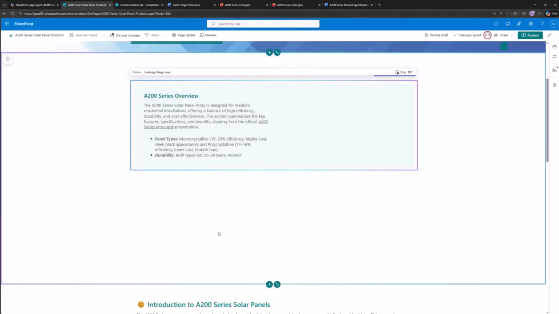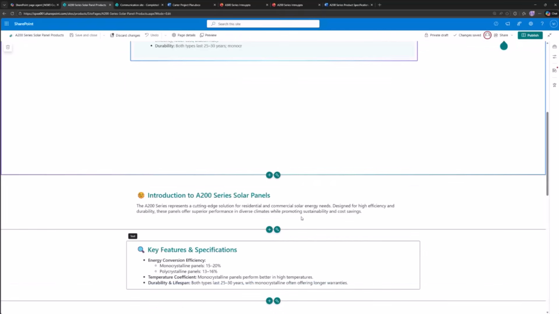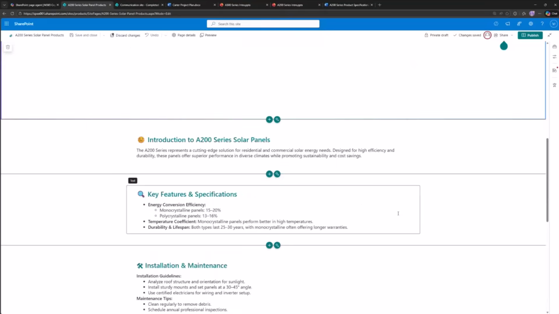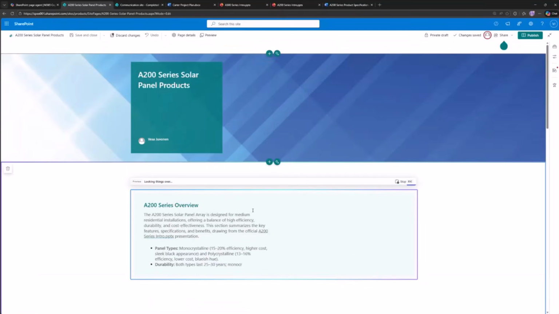There we go. Now it's working much faster, and it's probably going to give me a few different options. Again, the starting point is the Copilot agent directly in Microsoft 365 Copilot, but then I can continue adjusting the experience directly within the newly created page. It gives me the overview, which I can then potentially adjust and replace with that one. And it will give me a few different options on the section as well.